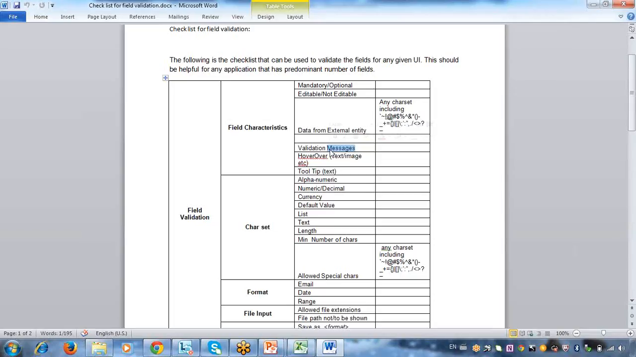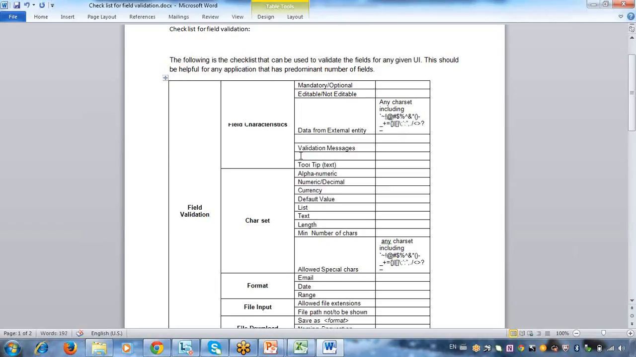Validation messages is nothing but, you have a field. If I am not entering any values, what kind of message will I get? If I enter an invalid value, what kind of message will I get? So here, you will be getting some error messages. What kind of error messages will I get for each and every field? So, one more test case.